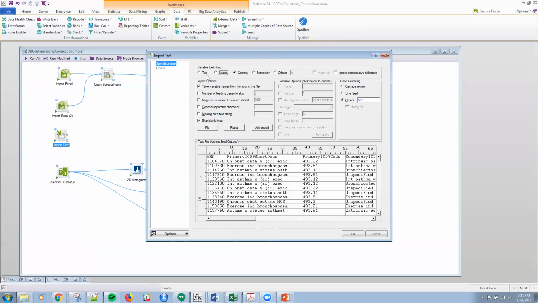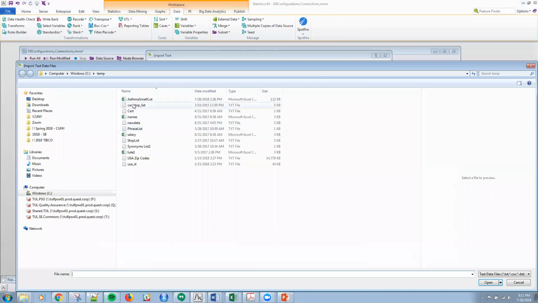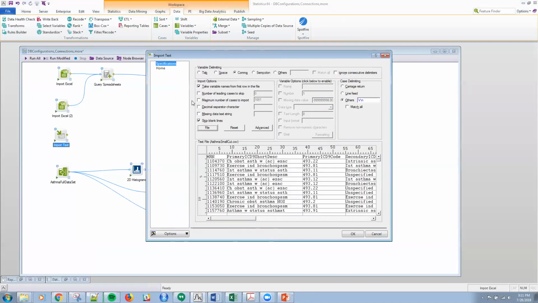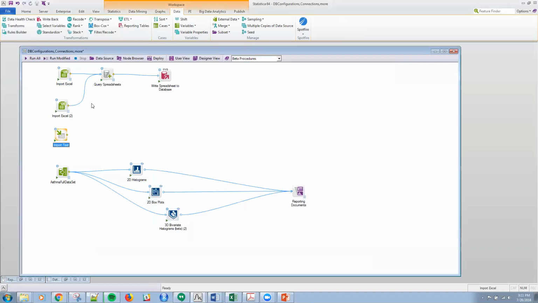The ways that you can bring in text, all sorts of delimiting options that you have. So to put it into a workspace, all I need to do is specify where I have that file, and that becomes my file down here, and then I can preview it, adjust it, and then run it, and I can use that for downstream documents.